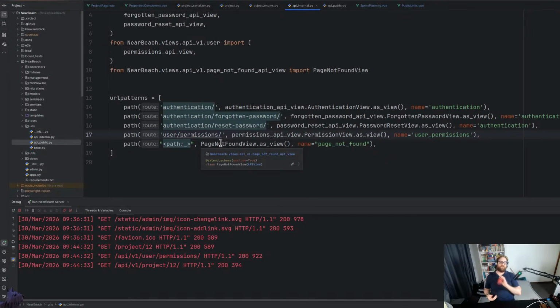So if we have it as user permissions, sorry, not user permissions, we'll need to change this permission API view into data. And then yeah, send everything down.